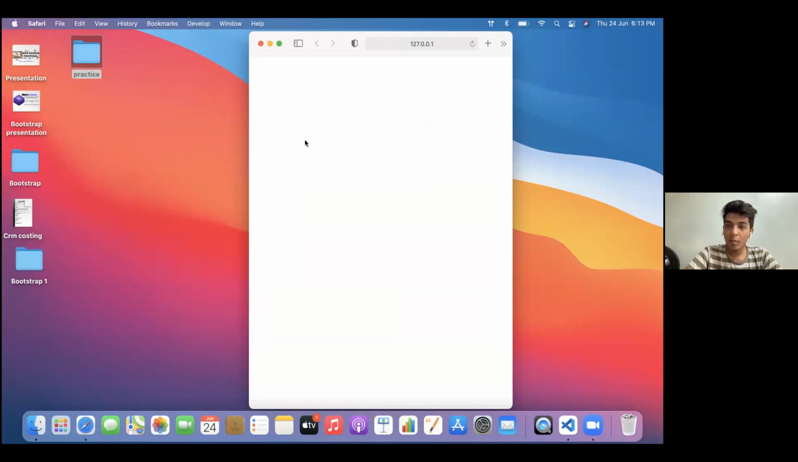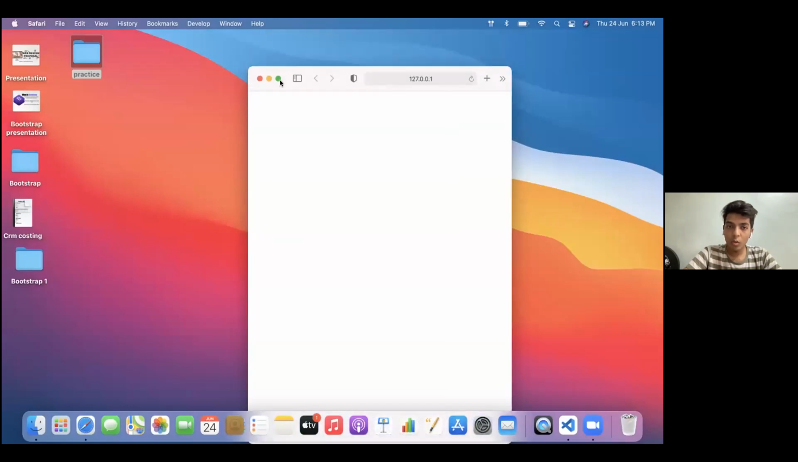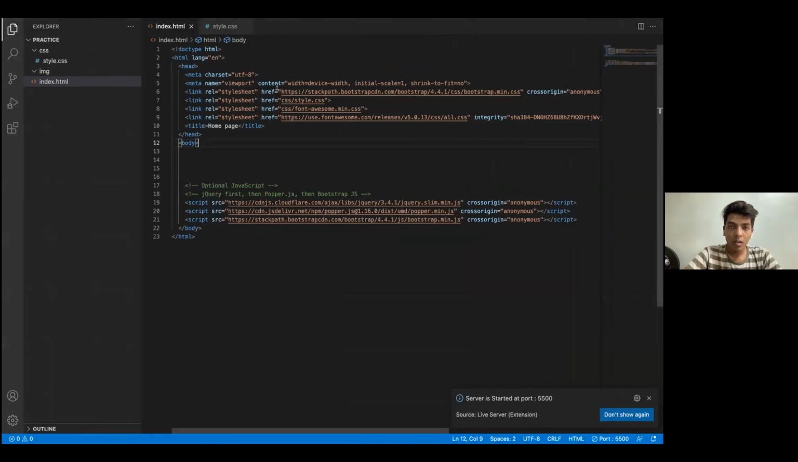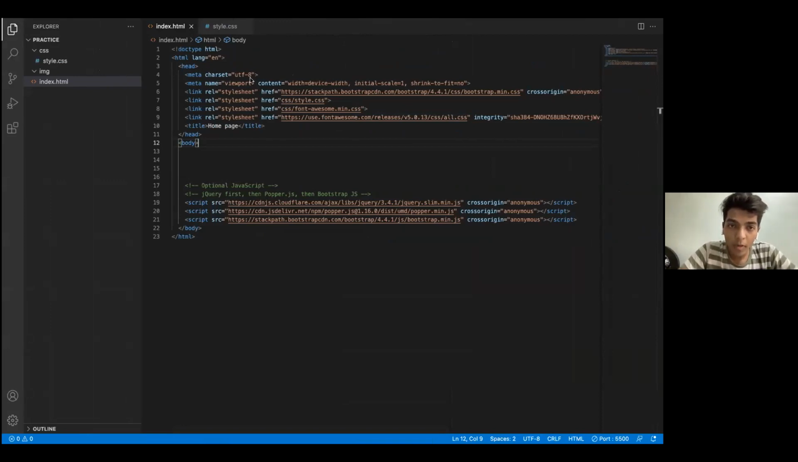Is everybody getting a blank page like this? When you open with live server, what do you want me to re-explain on it?